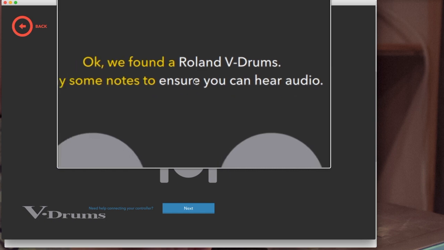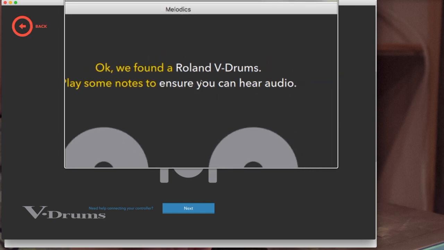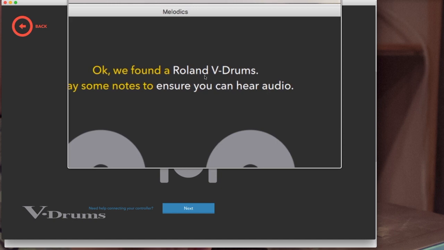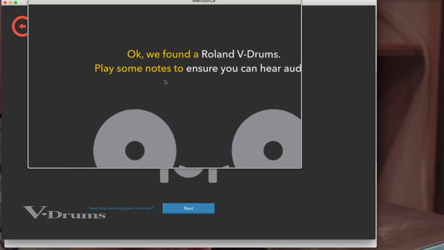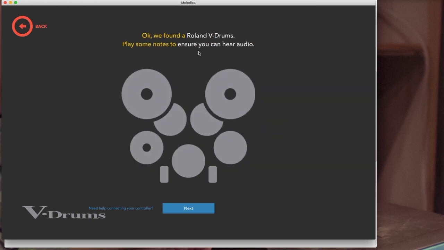They make it really, really simple, especially to get started and immediately be making music and jamming and learning more about your instrument. So it says play some notes to ensure you hear some audio. Okay, so I'm just going to hit some random pads. There we go. And obviously we've got some sound.